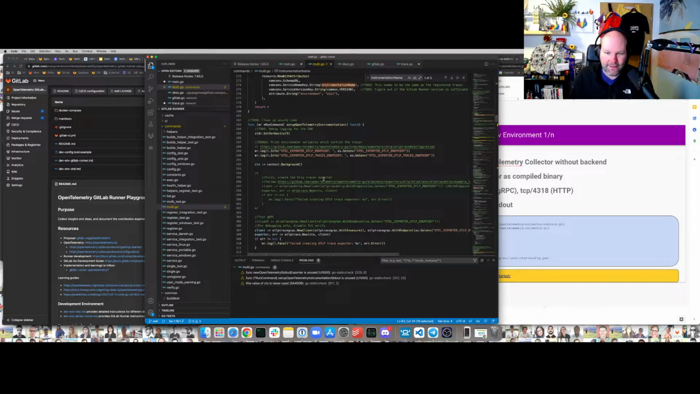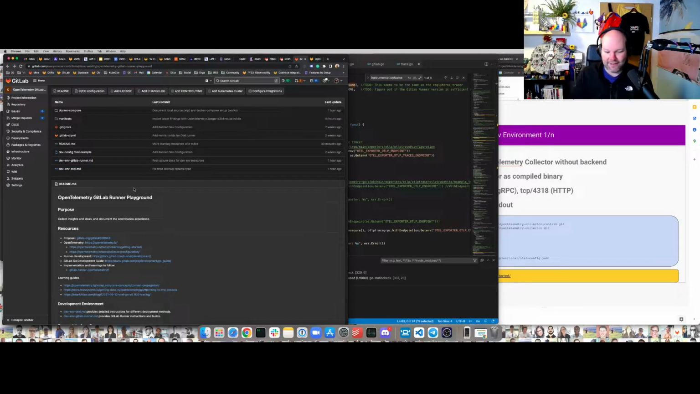In the end, once I saw that the stdout traces have been working thus far, I decided, okay, let's move on to the next step. Let's actually store the traces in Jaeger.